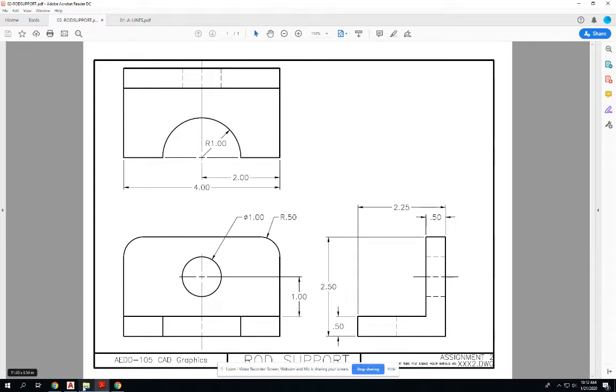So what I want you to get used to is looking at the drawing before you get started and jotting those things down. What do I need for layers? What do I need for drawing setup, basically?